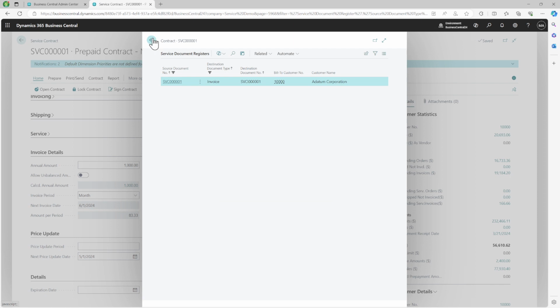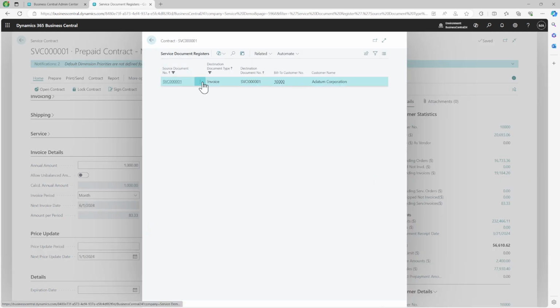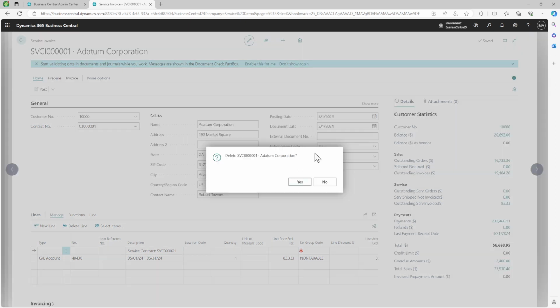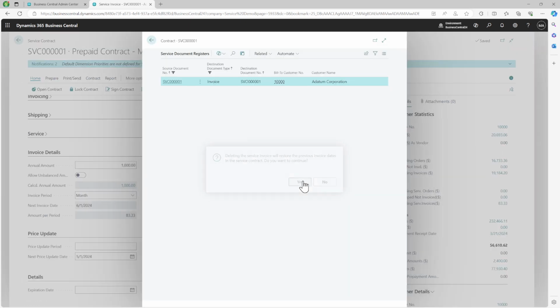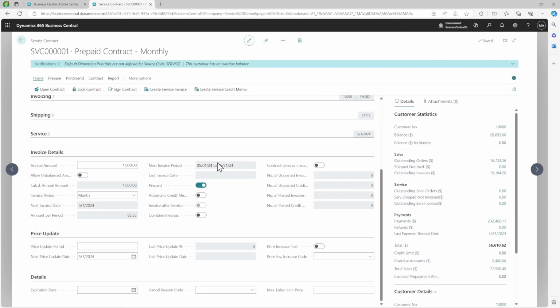So that got deleted. Now if you notice, the date has changed to 6/1. If I go ahead and now I try to delete this, you'll notice that I'll be able to delete this and my dates will reset back to the actual date that it was supposed to be. Which was not possible in the past and now it's possible.